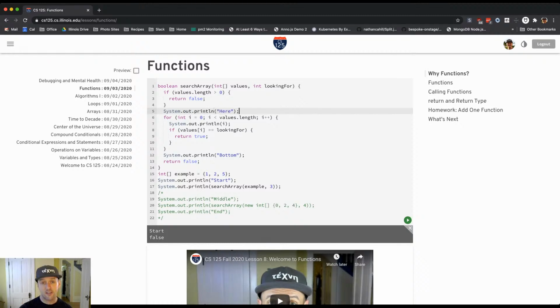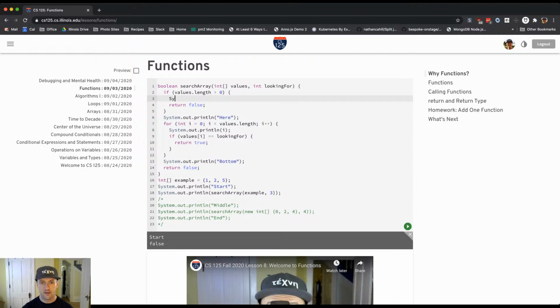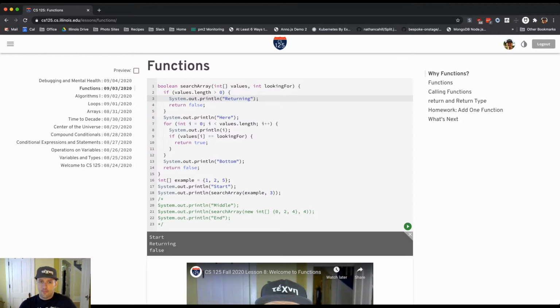So in this particular execution of the program, I'm not even getting to line 5 when I call this function. Let's put this print statement here, and I'll say "returning," to indicate the point in the program where I think... and there we go. So somehow when I get to this return statement, the whole function is exiting.